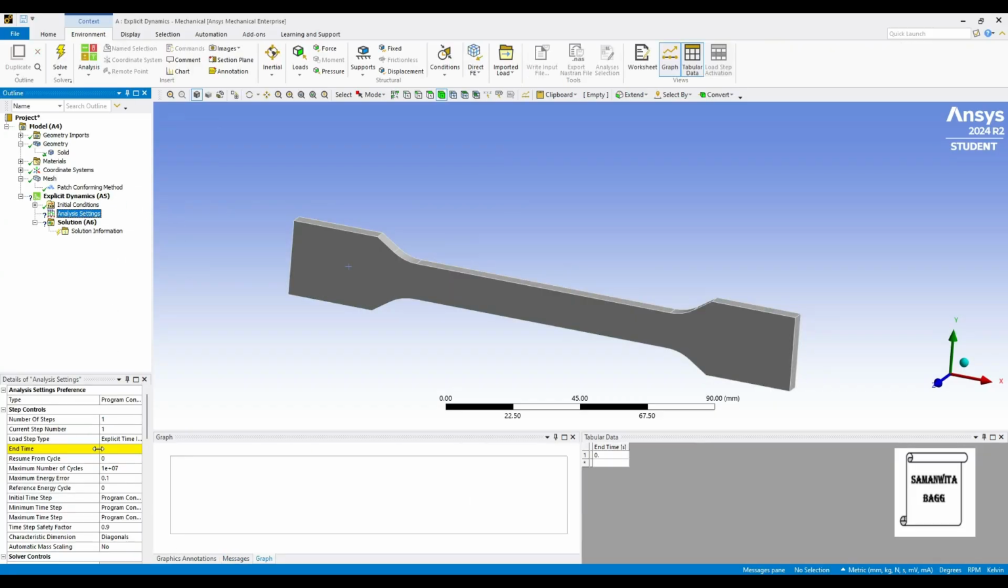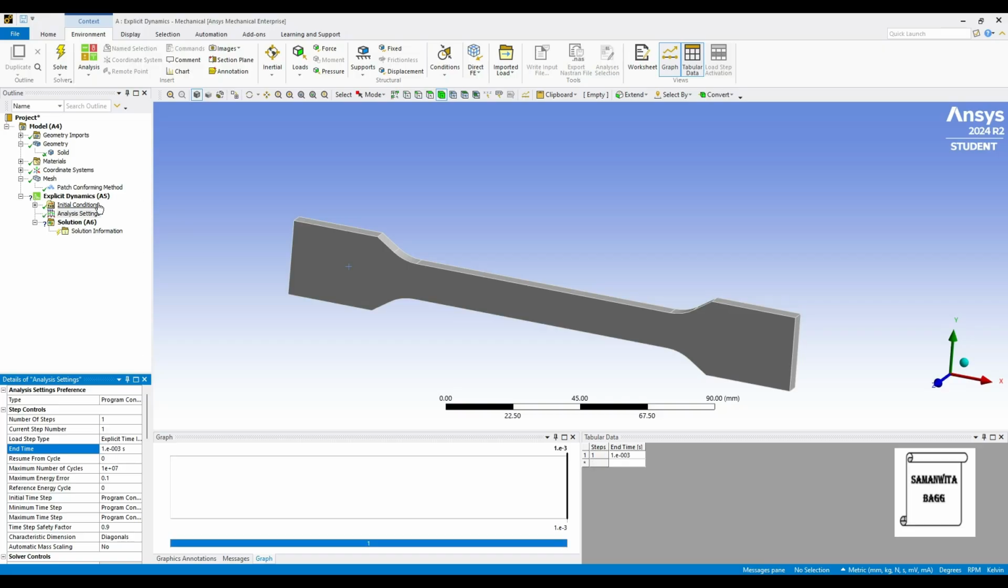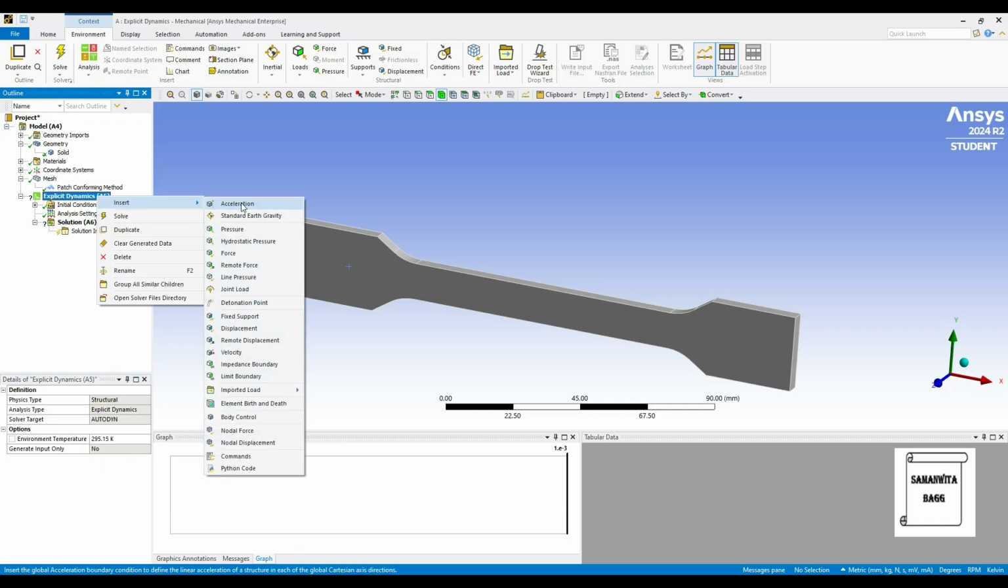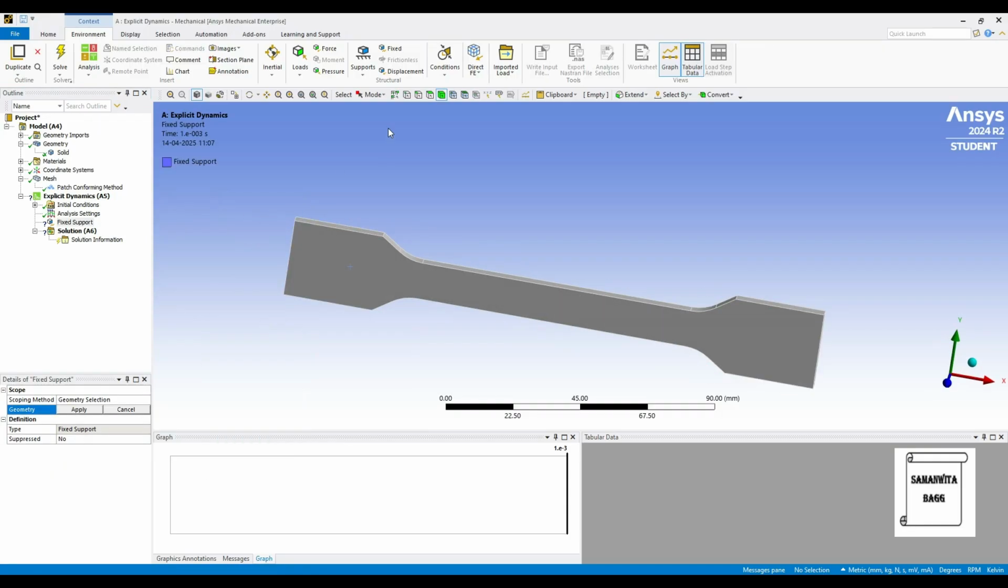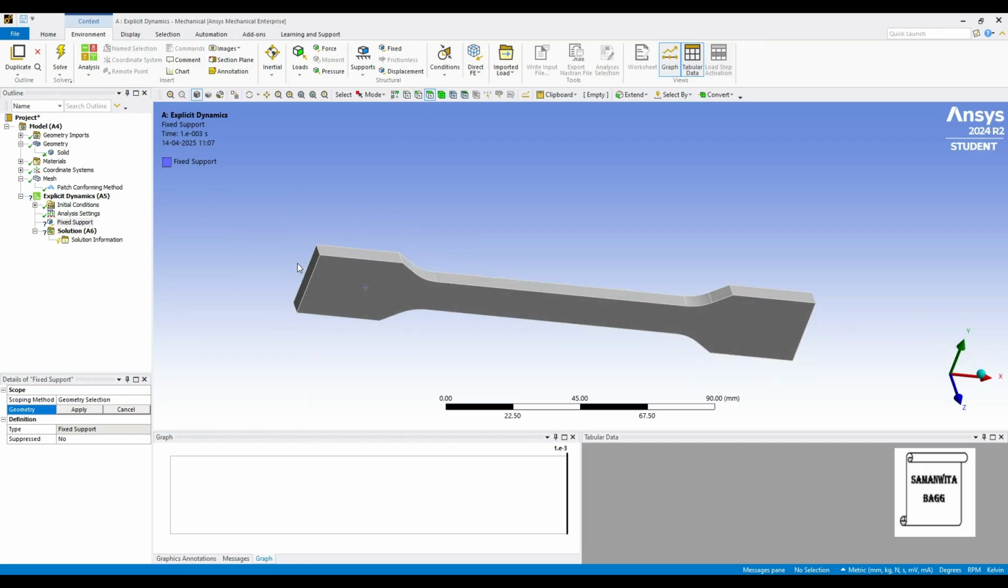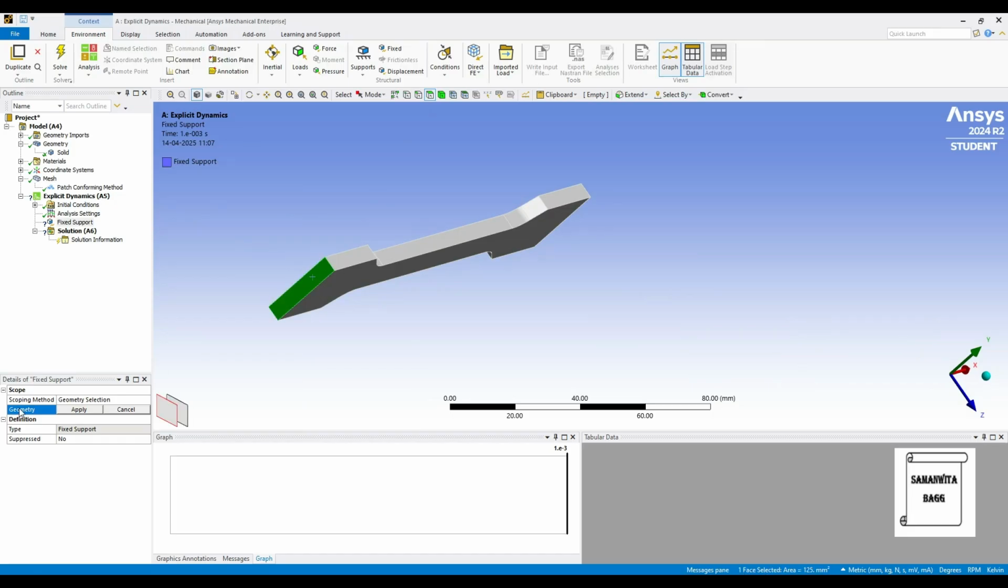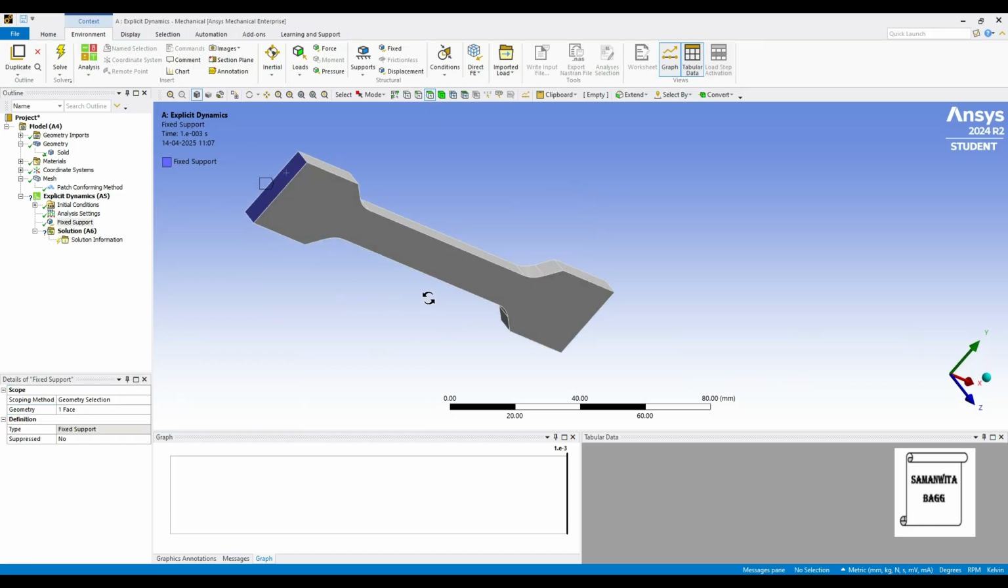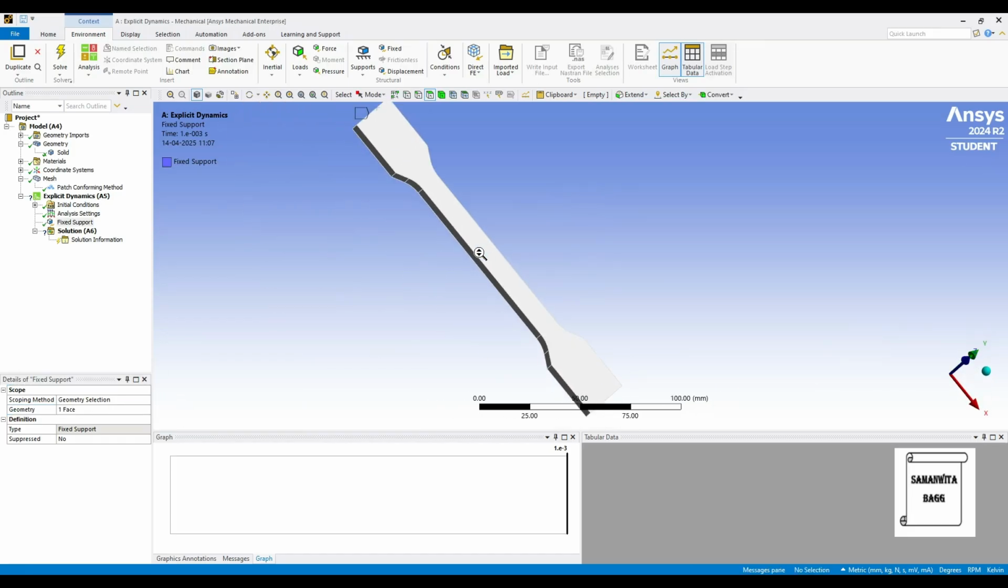I'll give the analysis settings time as 0.001 second. I'll right click here and insert fix support at one end, that is over here. I'll select face option. I'll select this side, this one, apply. Then I'll hold the body like this.